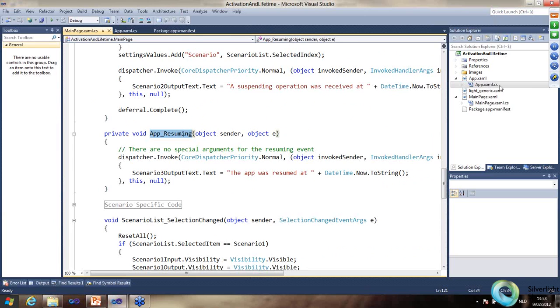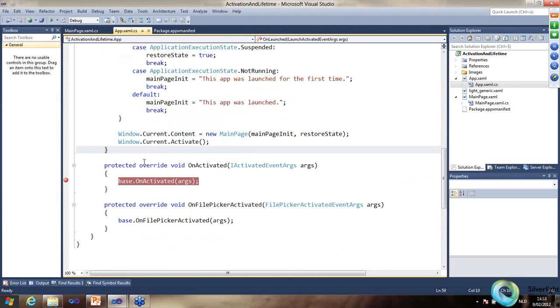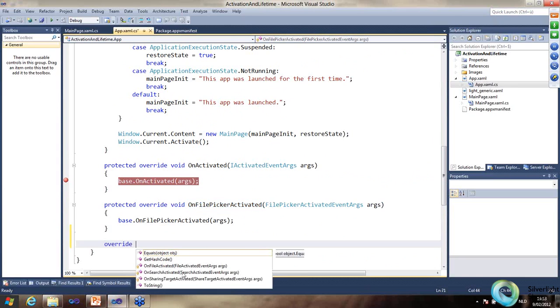Let's take another quick look at the application XAML file. As you can see here, I have OnActivated, which is triggered when launching the app from a tile. I have the file picker activation, and I have several other ones. For example, here I have OnSearchActivated, which is basically called when my app is going to be the target of a search operation.